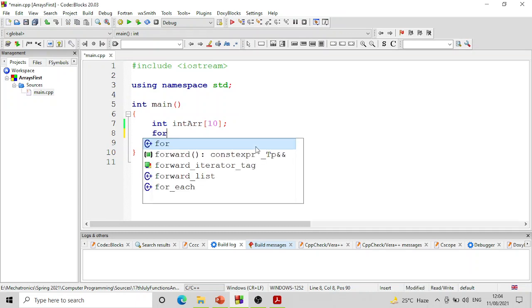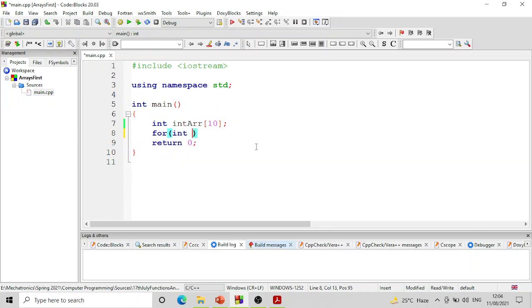Let us use a for loop. So for int i equal to 0, so the index i will start from 0 and it would go up until 9, less than or equal to 9, which is basically size minus 1. The size of the array is 10 and 9 is basically 10 minus 1, and then increment i. So here what are we going to do? We are going to access individual elements of this array and print their values. Okay, so this is what we want to do.